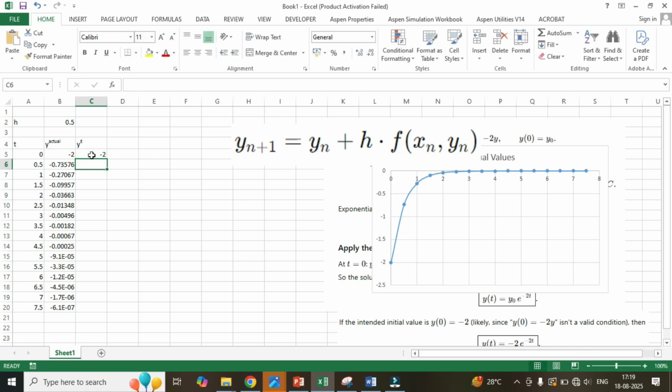Now what is the next value, yn plus 1? That is nothing but equal to yn. This is my yn, the previous value, plus what is my h value? This value. And also now I want to take this as a reference cell. I don't want to update the reference cell for the next cell. For that you have to insert the dollar sign that makes that cell static.